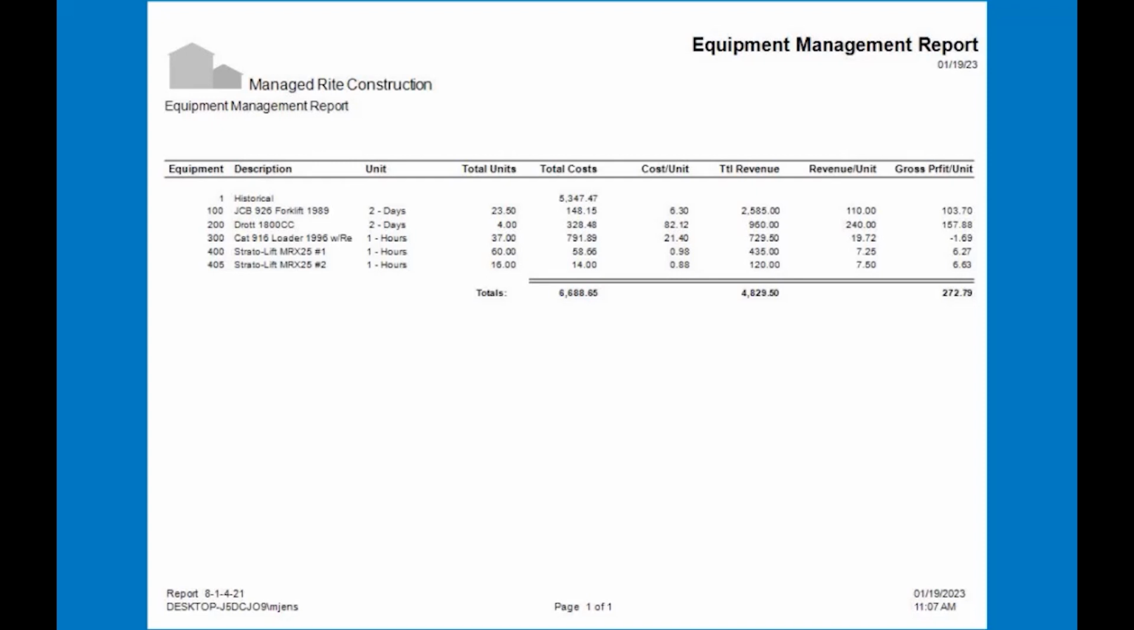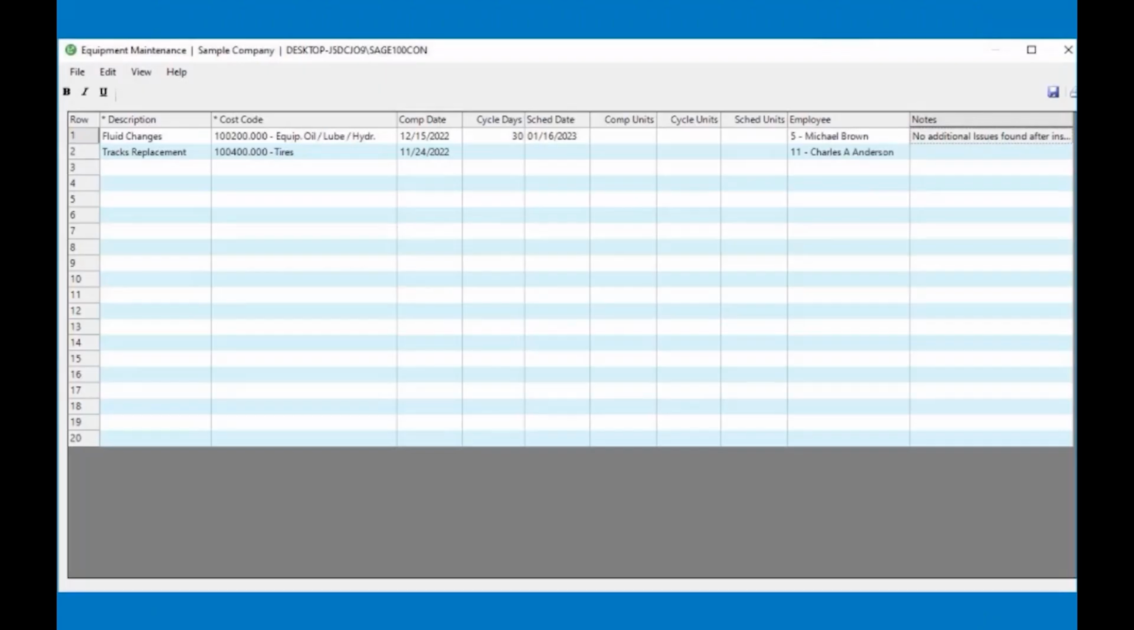Our built-in reporting shows the total cost and total revenue generated by each piece of equipment. The Equipment Maintenance tab allows us to schedule and track maintenance tasks. The Alert Manager can send emails to your mechanic of service that is due.